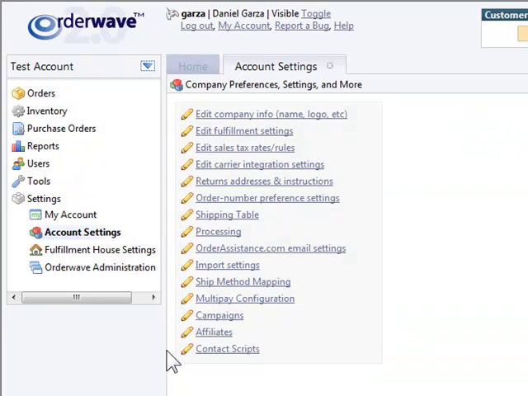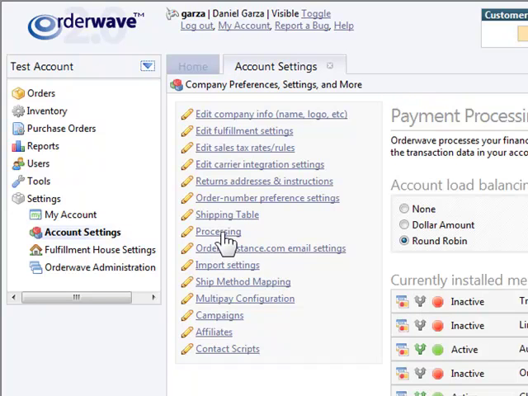That will actually open up a brand new menu structure that gives you quite a few different options, but the option that we're going to focus in on today is the processing link. So you just click on that.